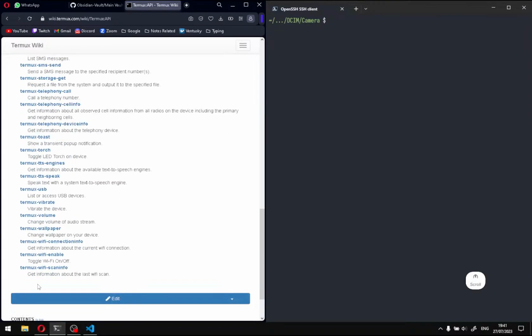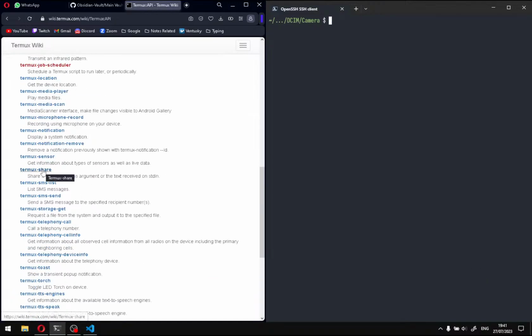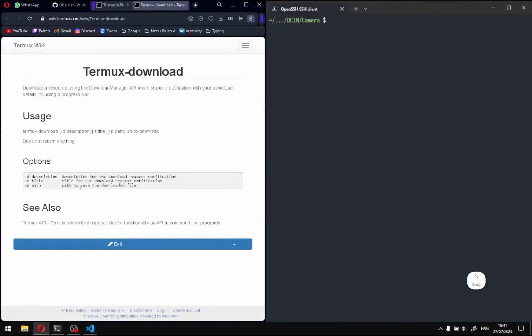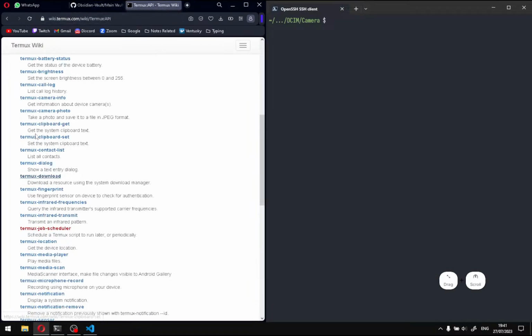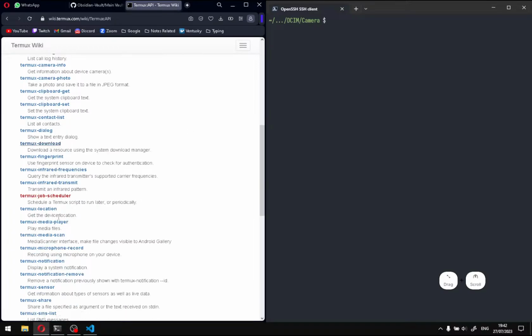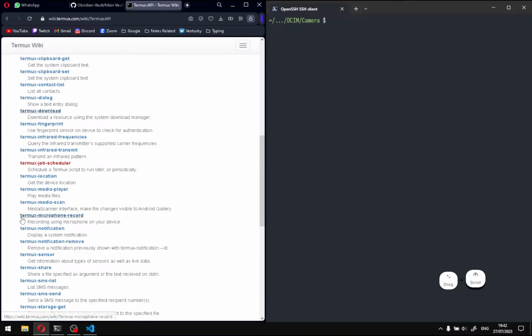I have not touched the others. I mean, I have touched. I don't know. We could download. What do you mean, download a resource using the download manager? Okay, I don't know how to use that because I don't think it's gonna download from Google Play Store or something. You have to import it from a website, but I don't have anything to download right now. Okay, we can do microphone record also. I can try to do it right now, but I don't think it's gonna work.